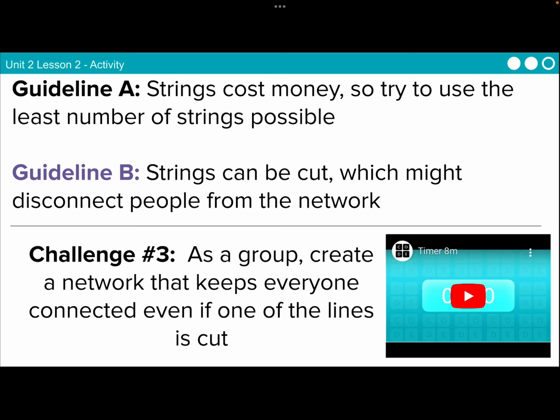And then the last one here. So we know strings cost money. We're going to try and use the least number of strings. We're going to add another guideline to this. Here, I'm going to have you say, no matter what our setup is, if I could cut one of those strings, everybody could still connect together.